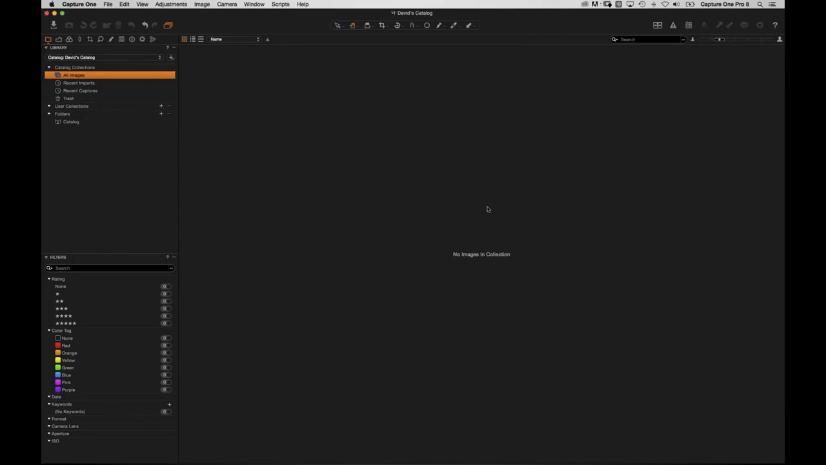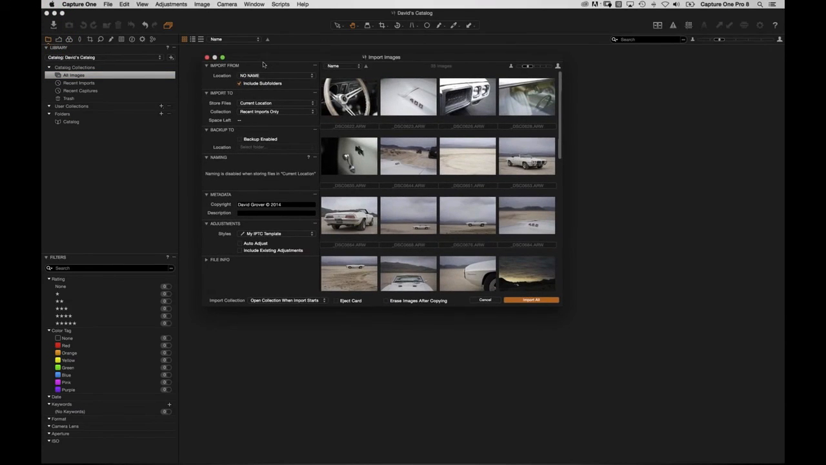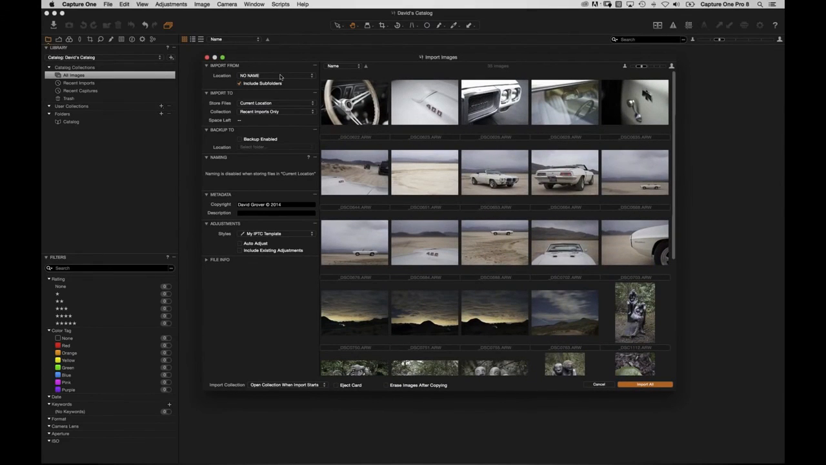So we need to get images into a catalog. Same process as before. Click on the import button in the top left hand corner. Where do we want to import from? Again, we're going from my SD memory card. So that's import from. Now import to, a couple of different things here.